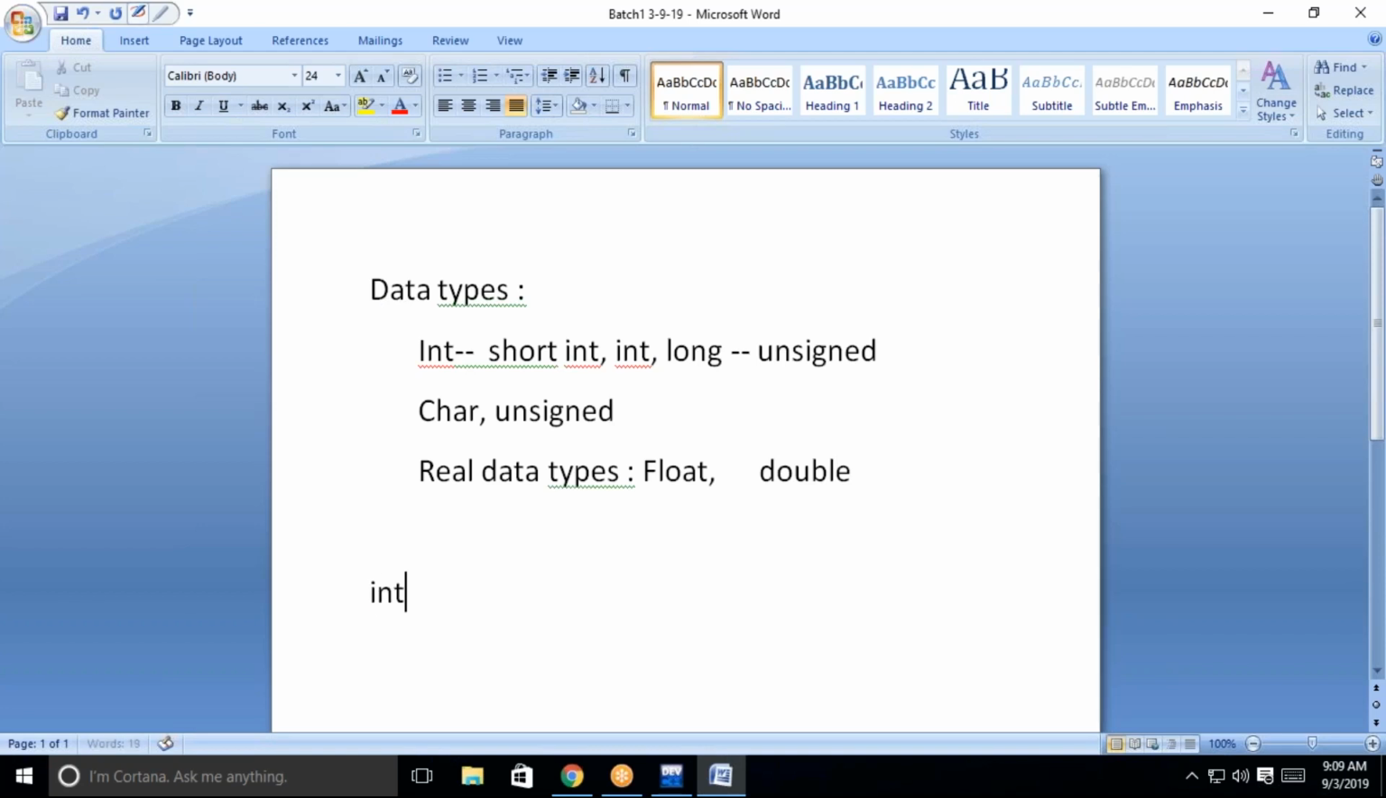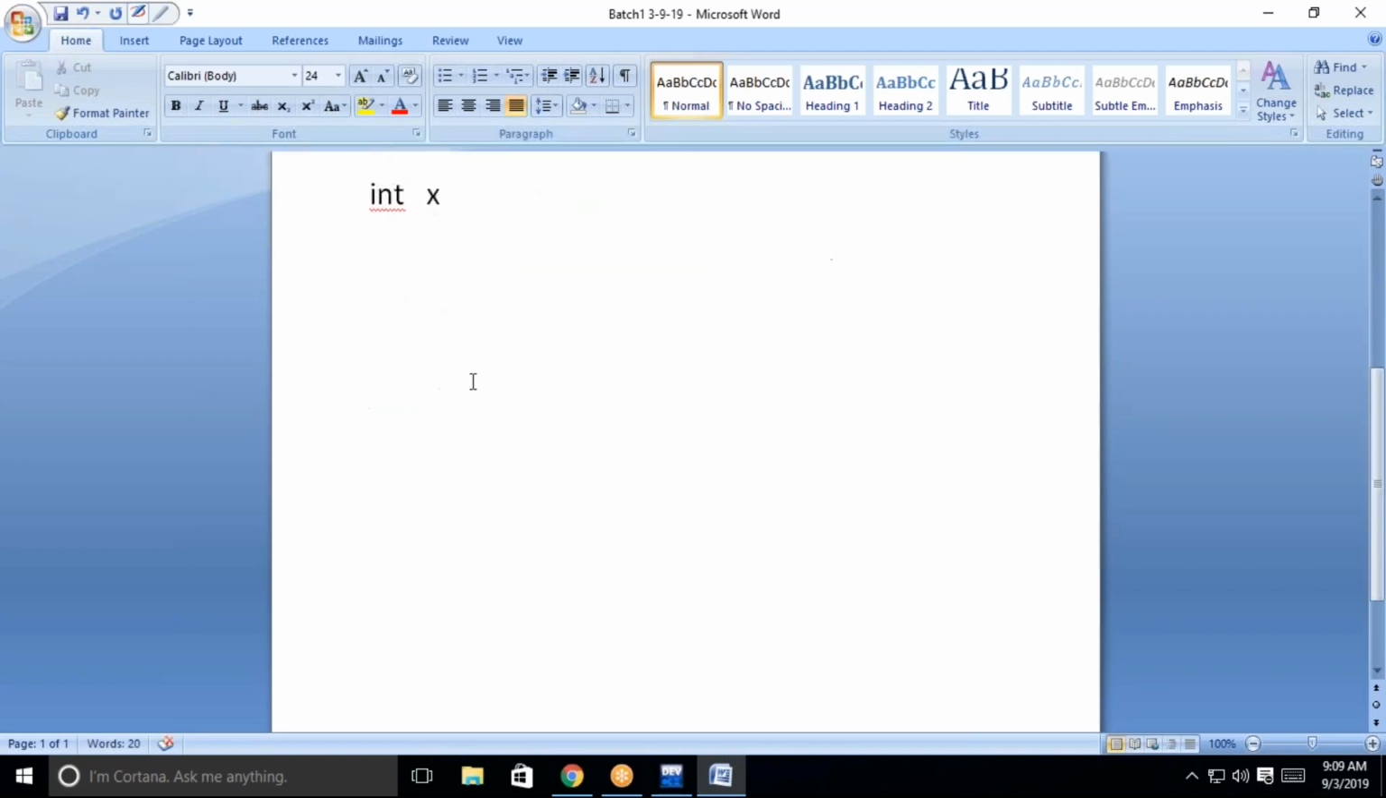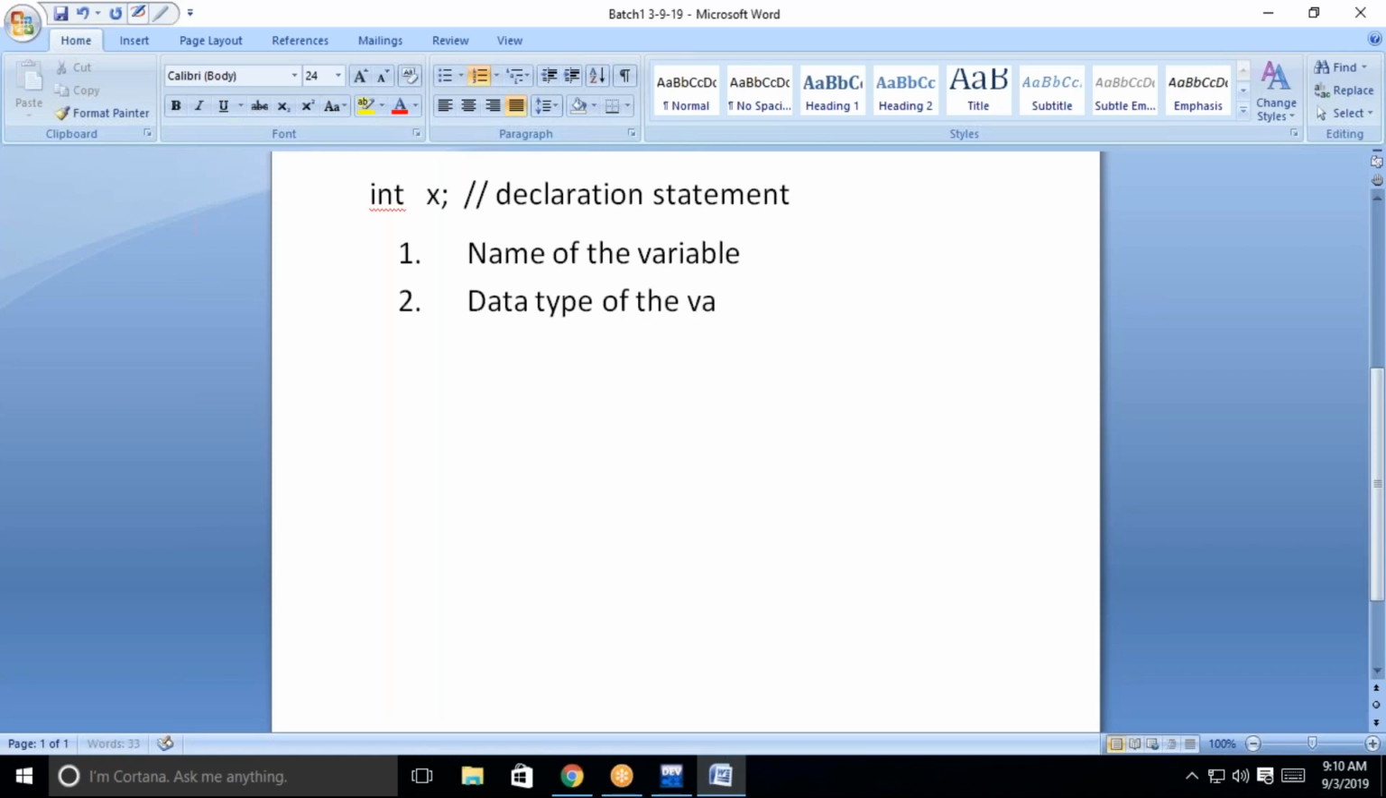Now, suppose I declare an integer, int x. Int with small letter i, int x. What happens when you declare an integer? You are specifying the declaration statement. This is a declaration statement. When you give a declaration statement, what all the information you are giving to the compiler? You are specifying the name of the variable. What is the name of the variable in this case? X is the name of the variable, and the data type of the variable.